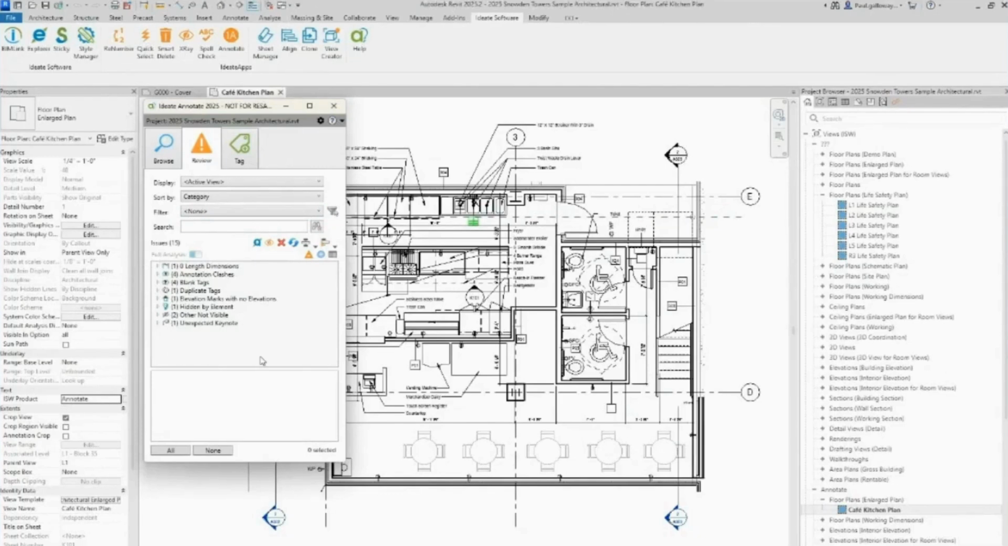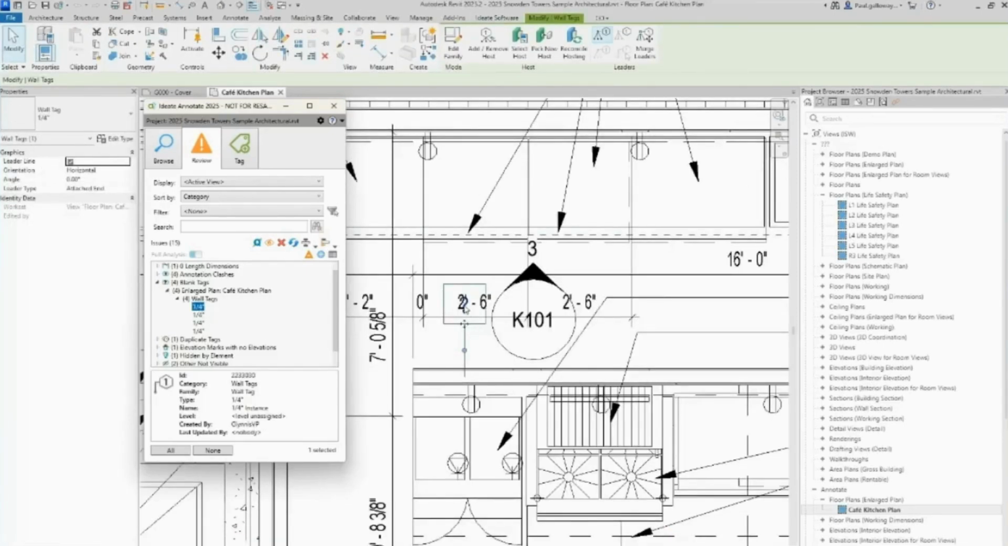So we're taking a look at these issues that we have here, and I'm just going to pick something here. We've got some blank tags. So let's see, we've got 4 wall tags that have the dreaded question mark because some parameter was not filled out. I'm also noticing right away that that tag is sitting right on top of a dimension string. So if we go up here to annotation clashes, and we take a look, okay, well, there's a dimension wall tag clash, but it's not this one because it's not highlighted already. There we are. That's the one.